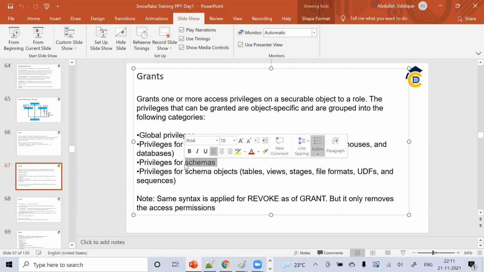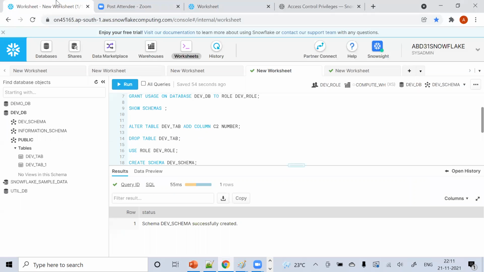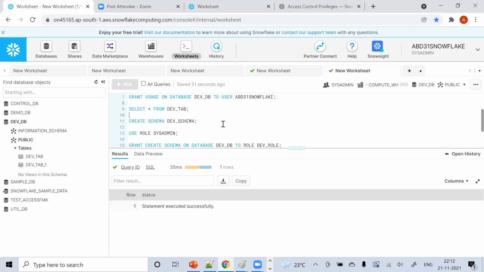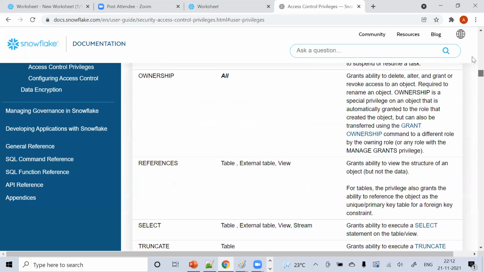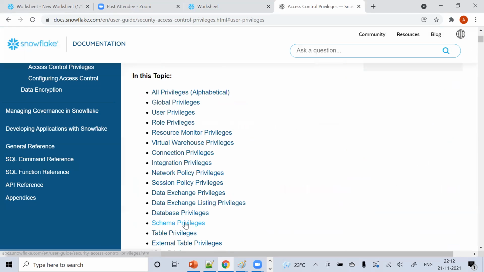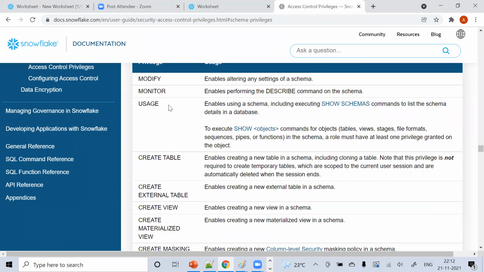Then privileges for schemas. So we will create a table on schema level, right? Like how in public we created these tables under schema public, right? So for that we had to give this create table command: grant create table on schema public to dev role. So if we go and look at all privileges here and we search for schema privileges, see all the kind of privileges that you can give. So we gave two, usage and we gave create table.